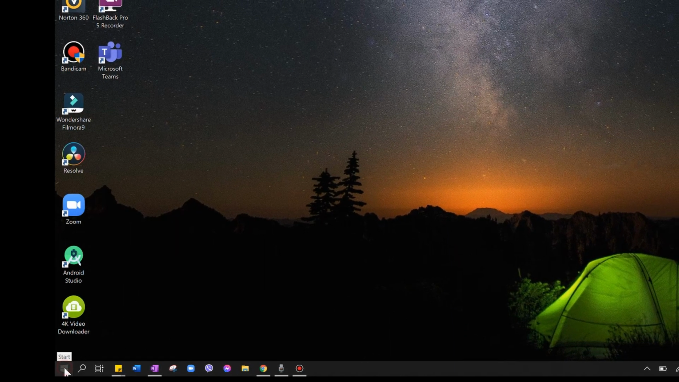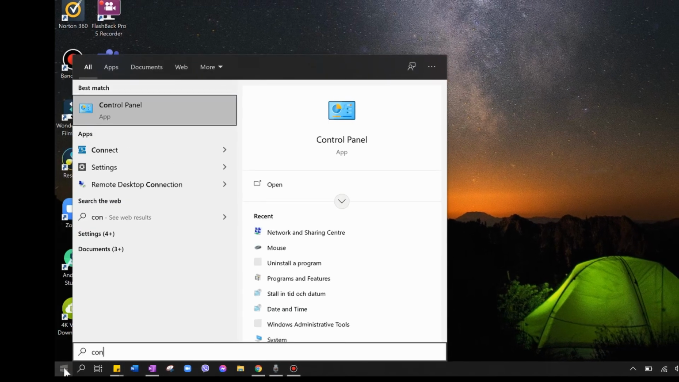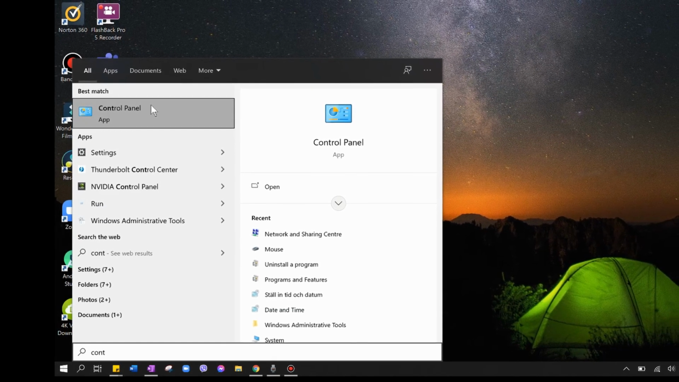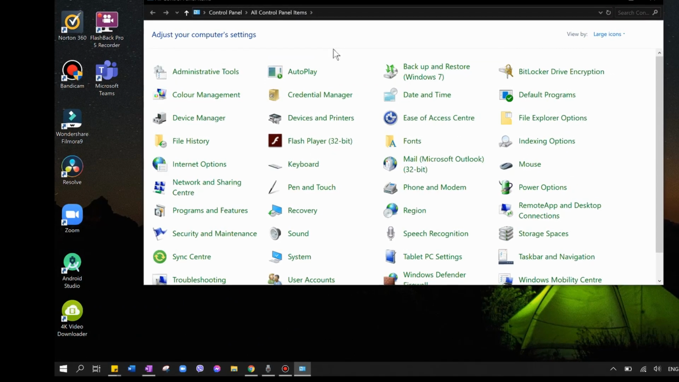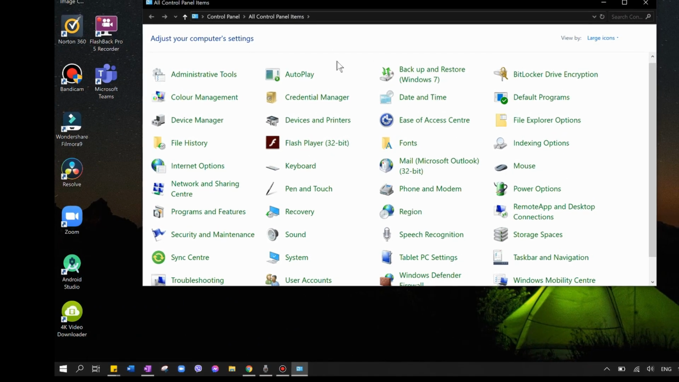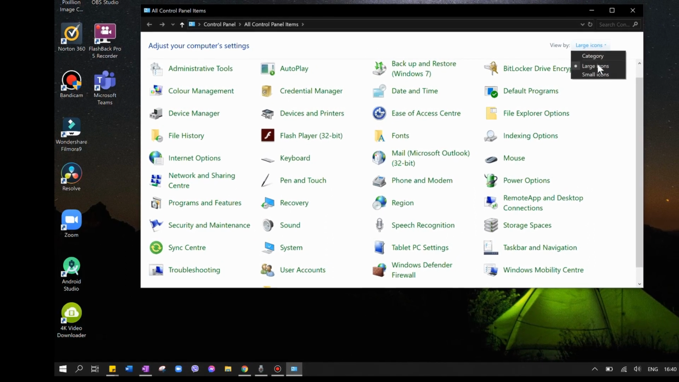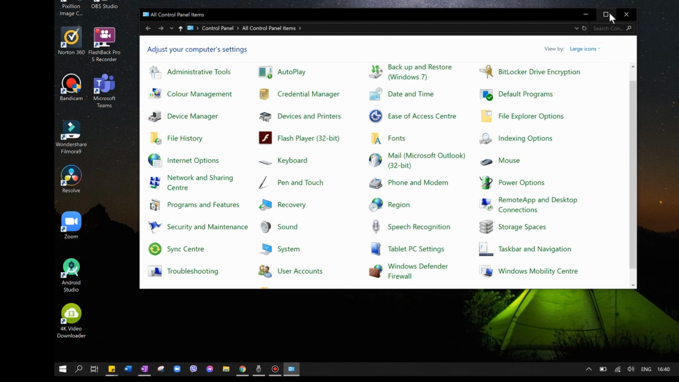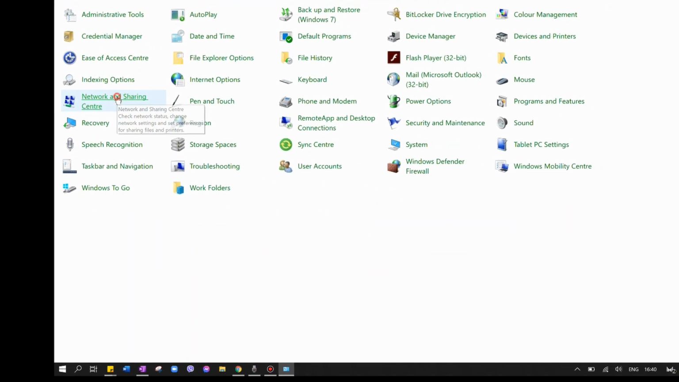Click on the Start menu. Now type Control. Click on Control Panel. And when the Control Panel window opens, look at the top right corner and make sure that this is set to large icons. Now, click on Network and Sharing Center.